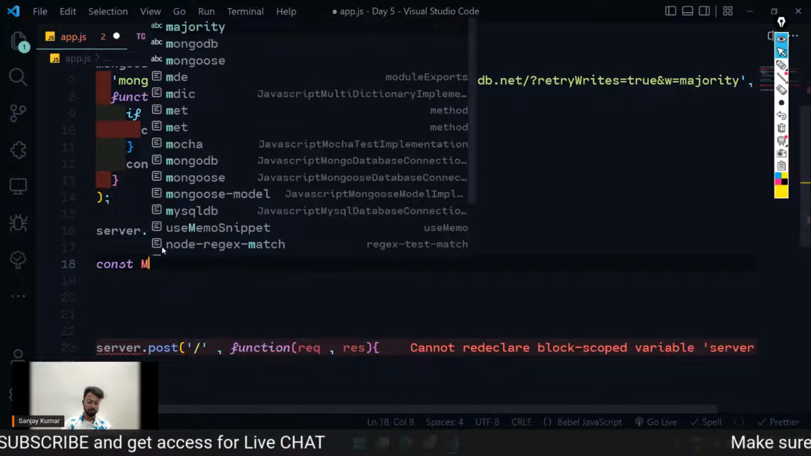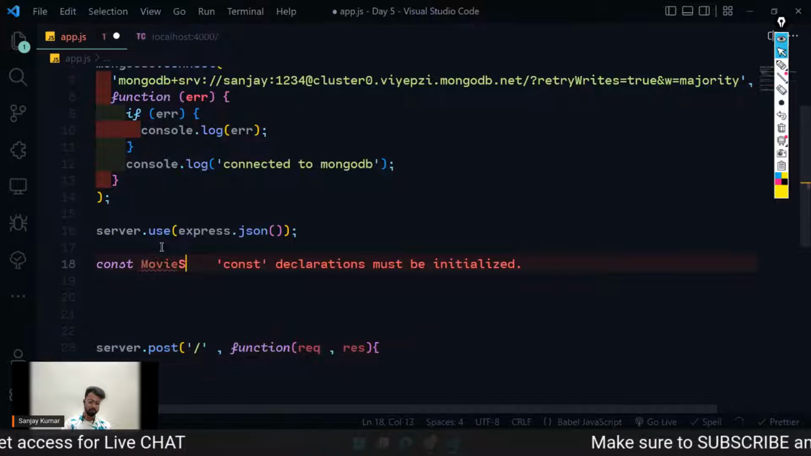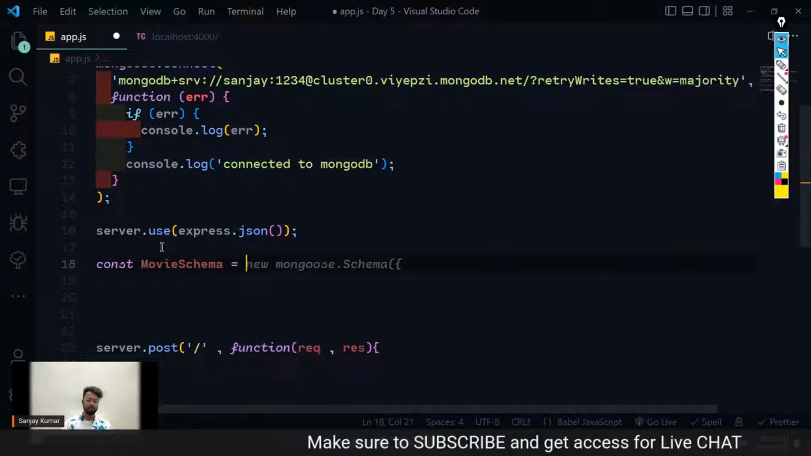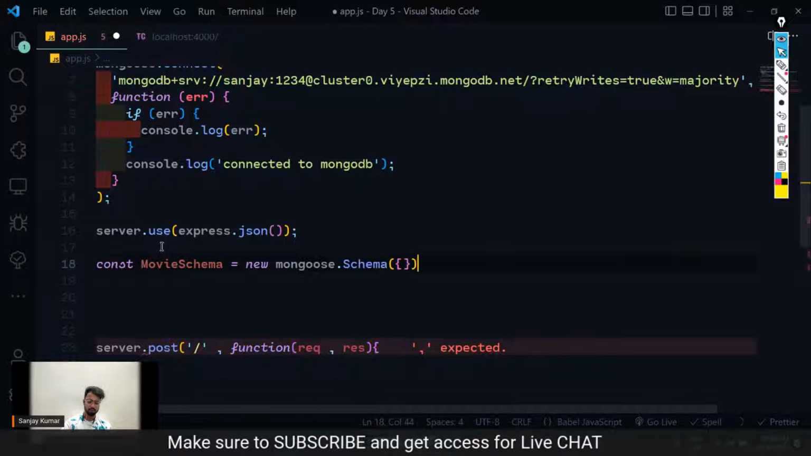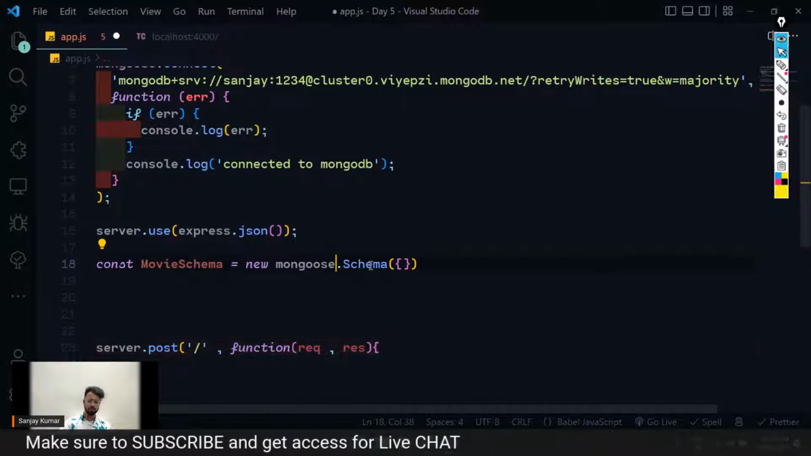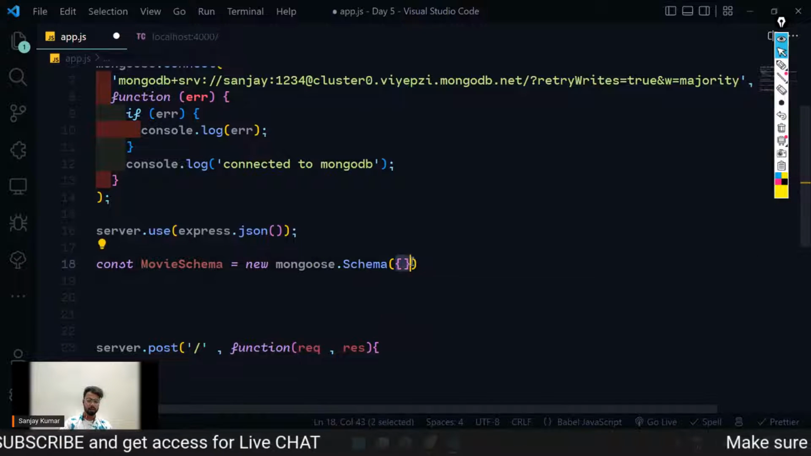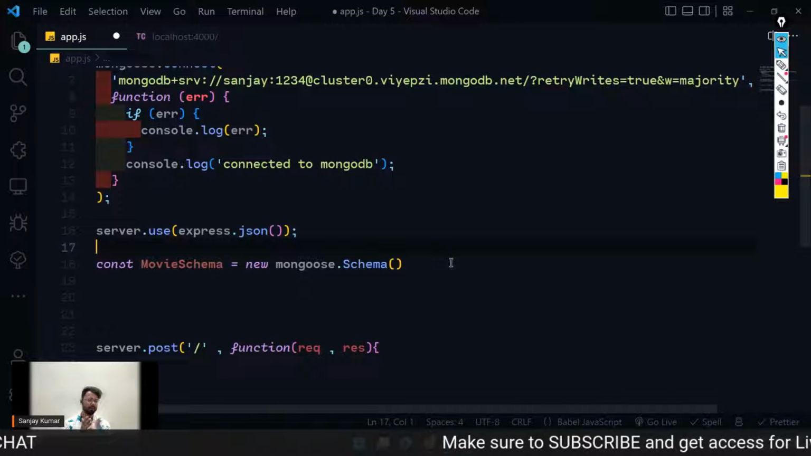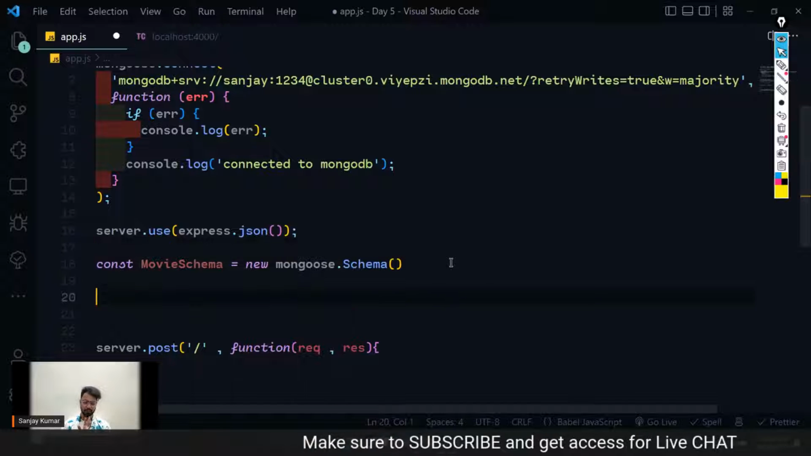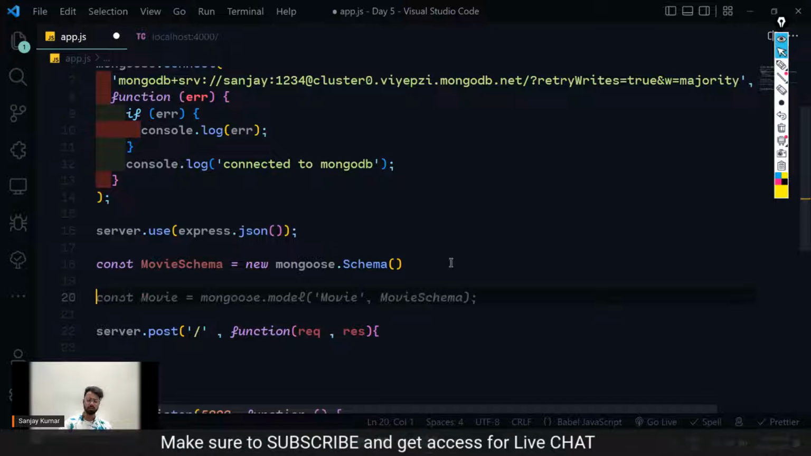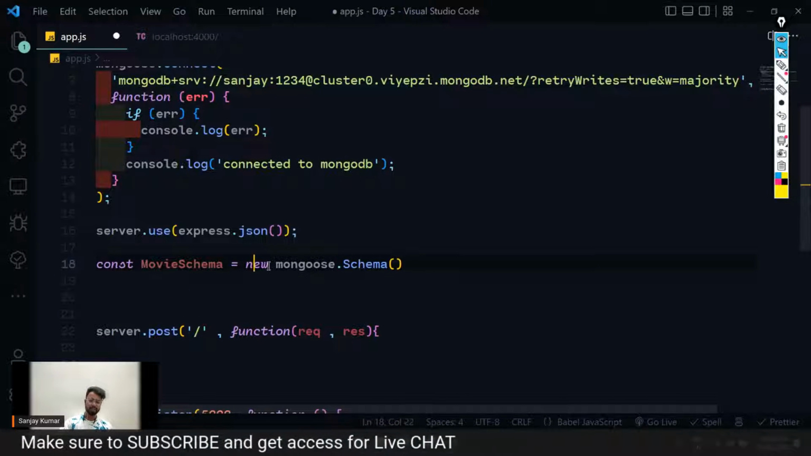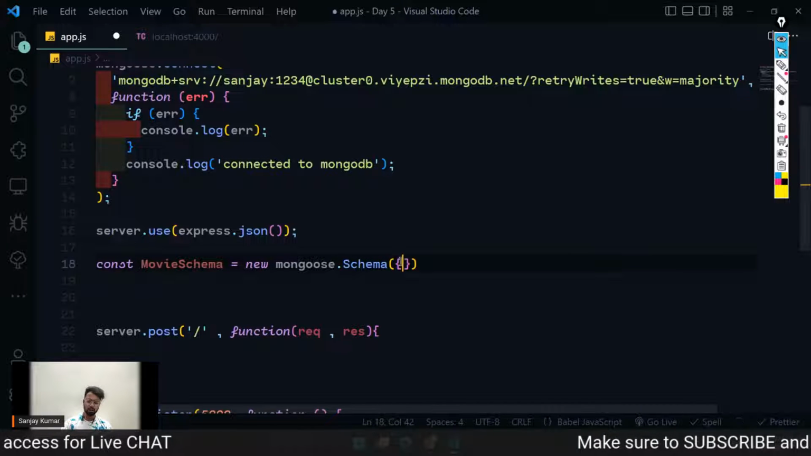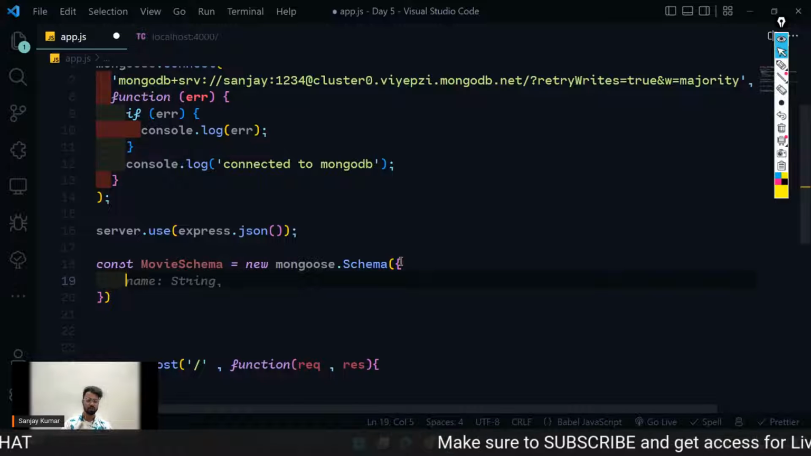So let me just create a movie schema. Okay, movie schema, press equal and type here mongoose dot schema. Okay, this is the command, new mongoose dot schema. And inside this, you have to pass your schema. It may seem a little bit difficult in the first run, but it's very easy. Just stick with me, and I'm going to cover everything. Just type new mongoose.schema and pass an object. This is a function to which you can pass an object.